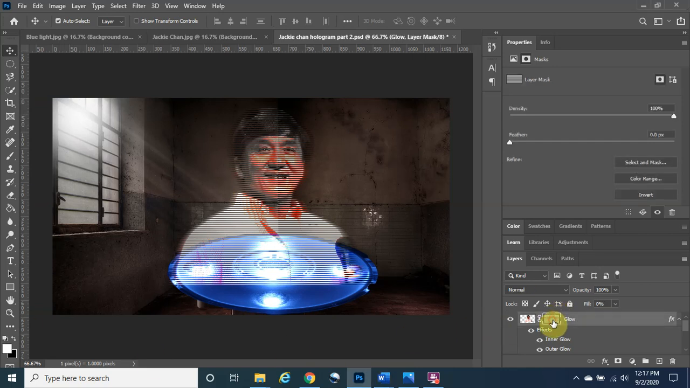Okay, so we're gonna click on one of these. We're gonna do the Control I again. We're gonna tap the Control and I. It's gonna have the invert effect, just like so.